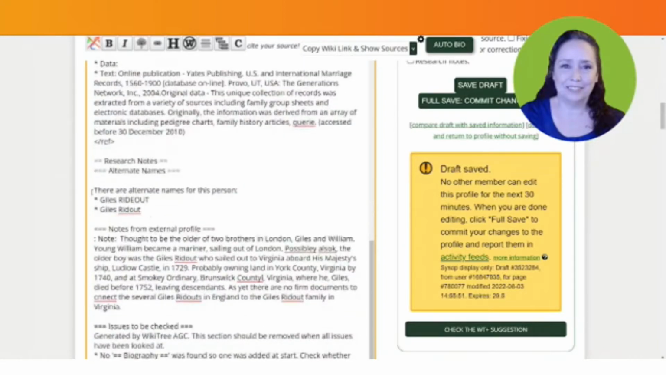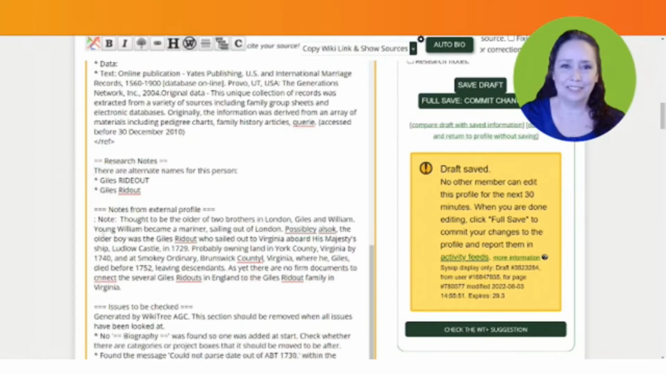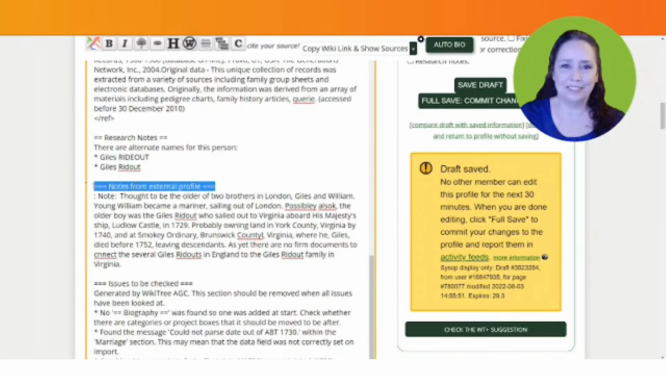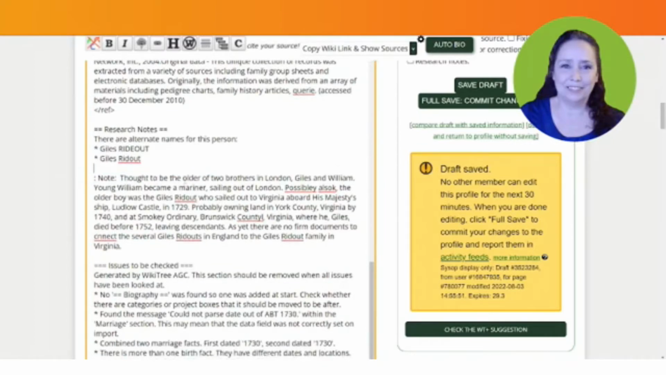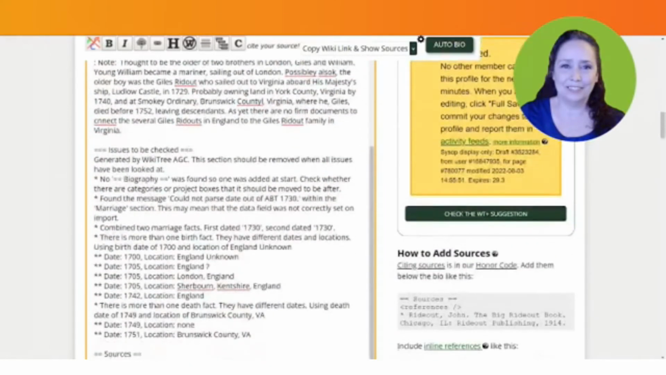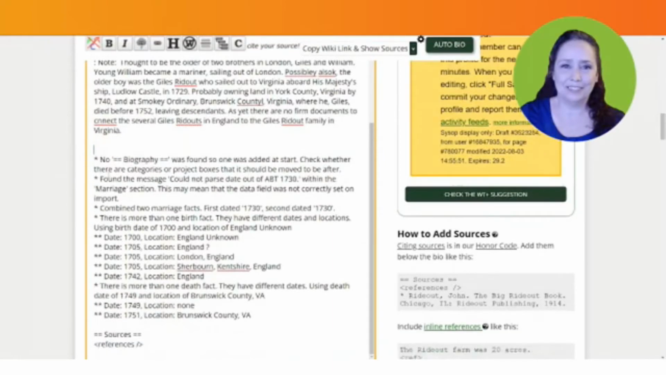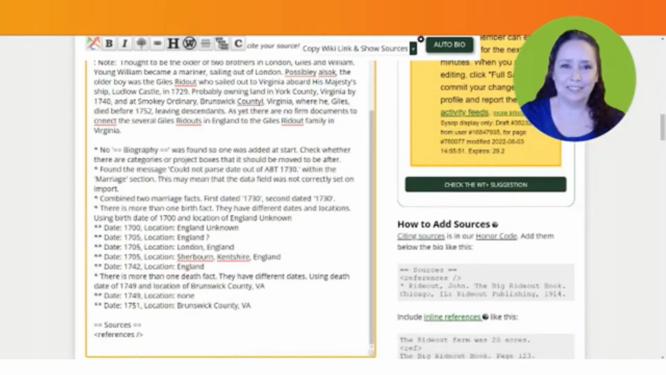Now, alternate names, we can go ahead and leave that if we'd like, but we don't need the separate header for it. Notes from the external profile, we don't need the heading. I would definitely leave the note. And then issues to be checked, we're checking them, so we're going to take that out. We don't need issues to be checked. It says there was no biography heading, so one was added. That's been resolved, so we just want to delete that.